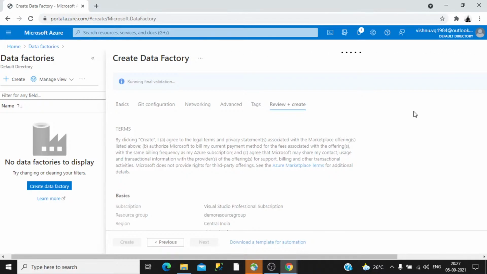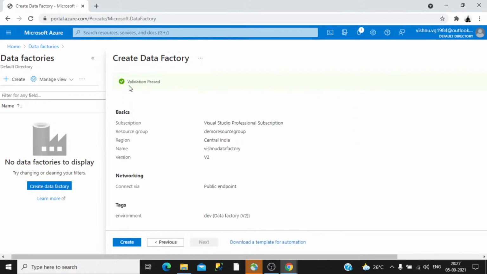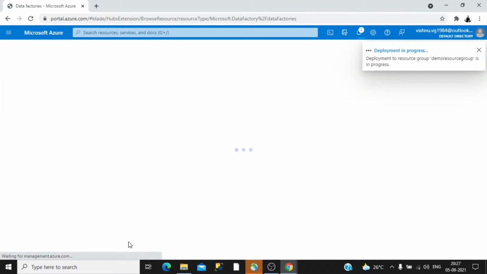So let's wait. It is reviewing all the data which we provided. So validation has passed. If some error is there, it will automatically notify that. In this case, there is no error, so everything is fine, and we can go ahead by clicking on create. This will take some time. Now Azure is spinning up that data factory environment, and this will take a bit of time.